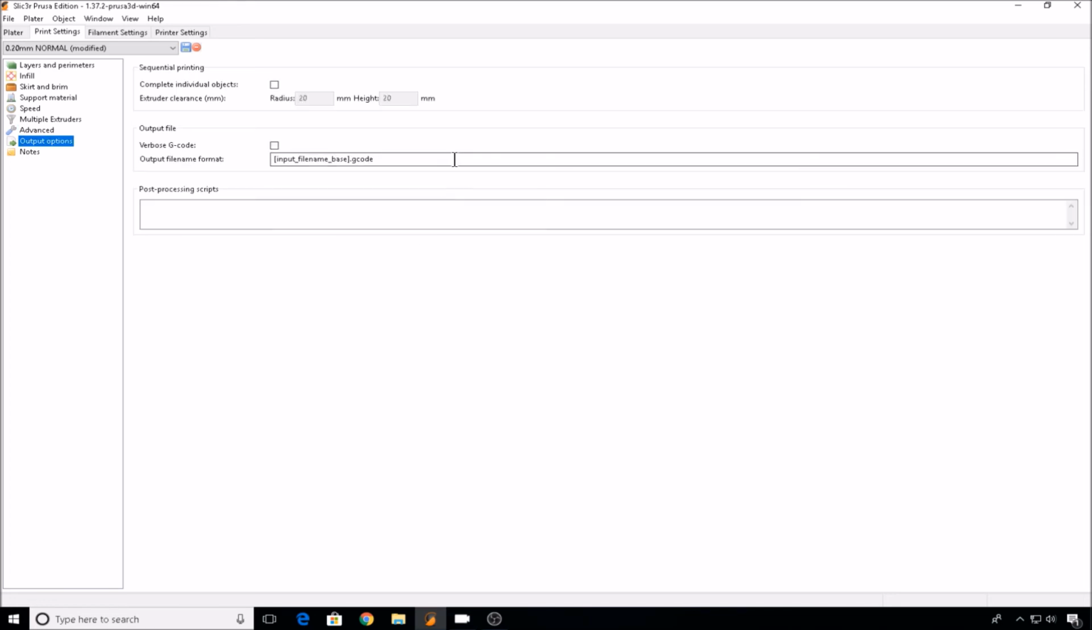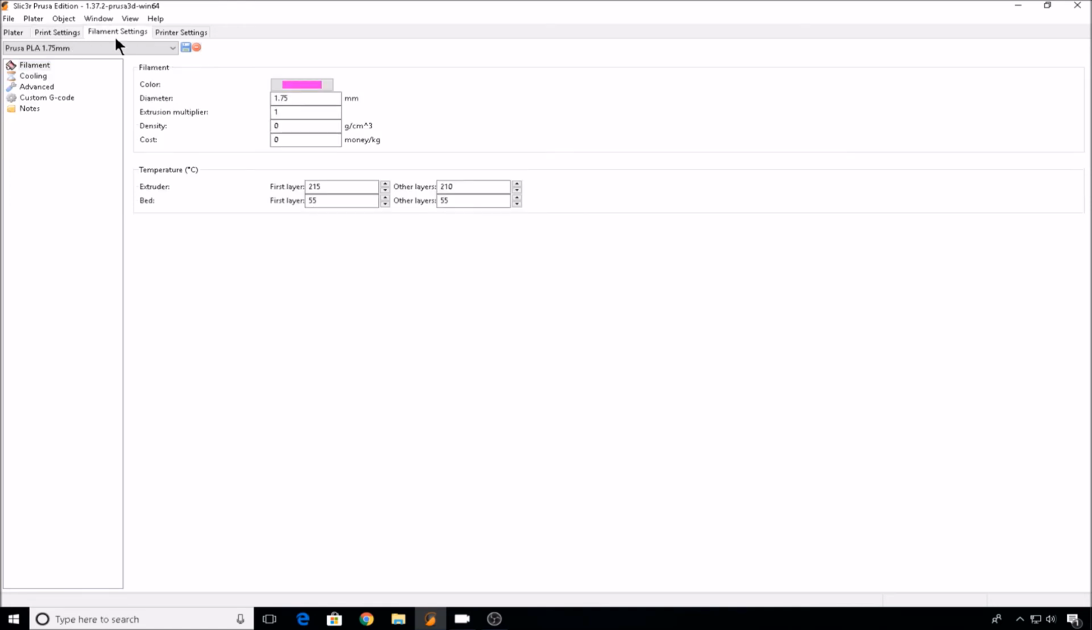In output options, I find it useful to change the output file name format. You can add a date or a timestamp on each one of the files so you know when the G-code was created. Then we go to the filament settings tab.